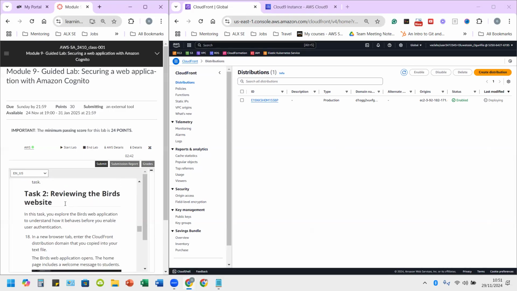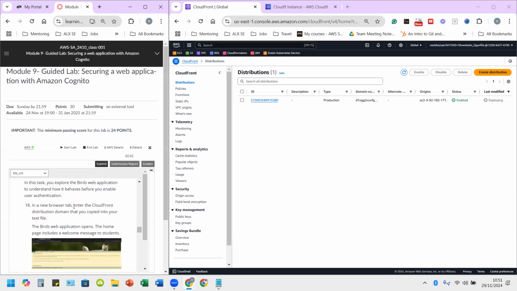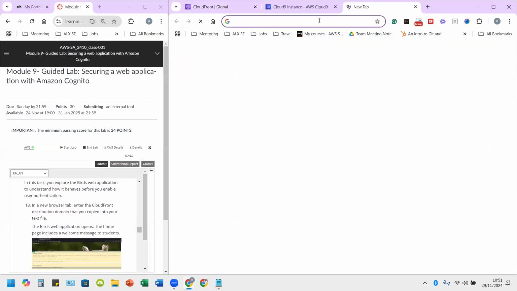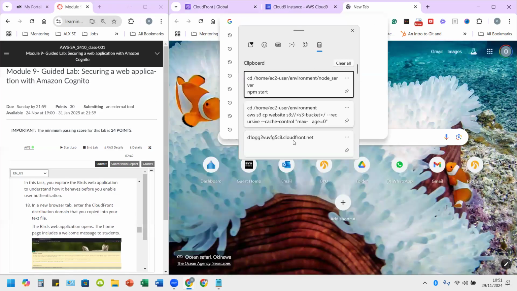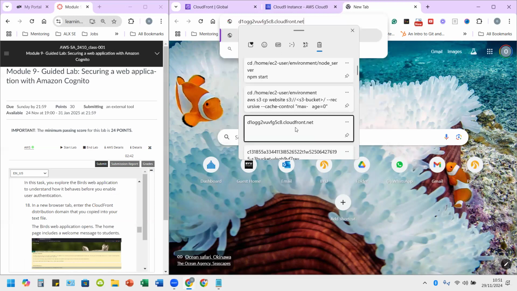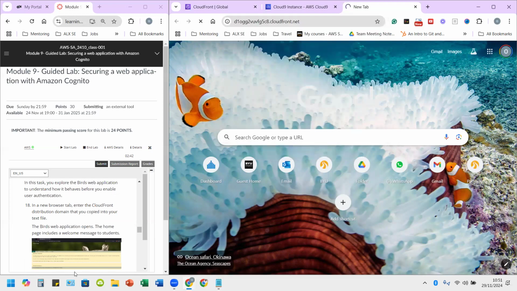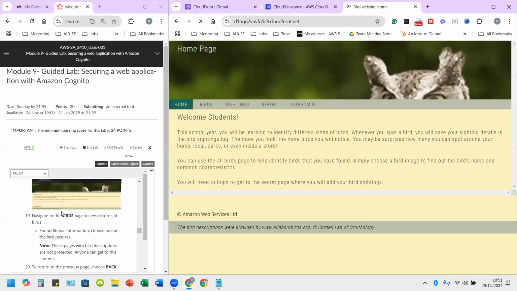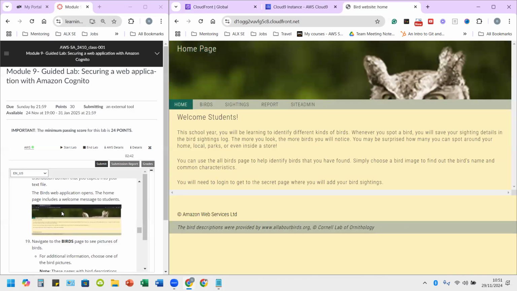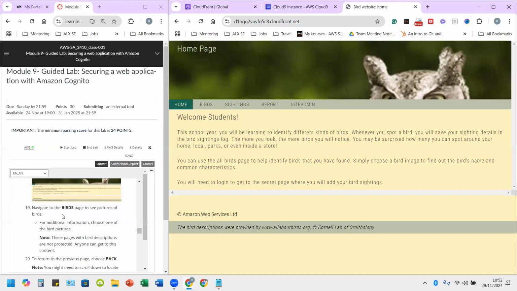So we move on. Then on a new browser tab, enter the CloudFront distribution domain. So we're going to open a new tab and paste in the CloudFront distribution name, which is this. Then I'm going to hit enter to see if our site is accessible through CloudFront, and it's there. So we're going to navigate to beds.